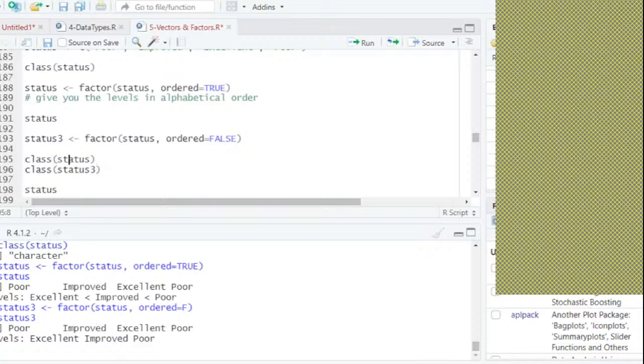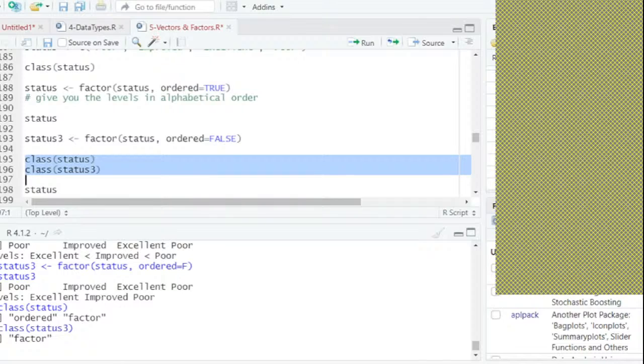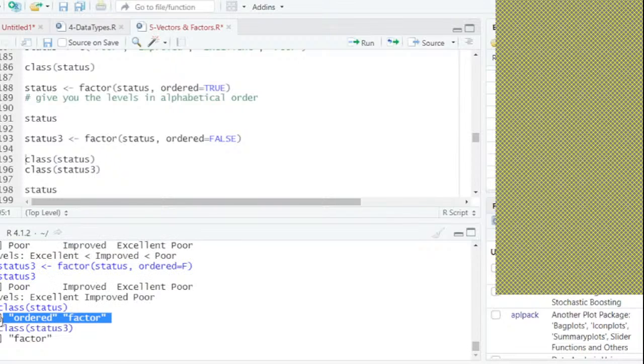Okay. Also, I would want you to check the class of both. See, class of both status and status 3. Can you see the difference? In the first case, it is saying it is an ordered factor, and in the second case, it is saying only factor. Do you see the difference?